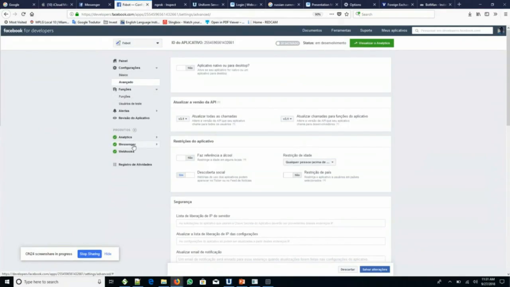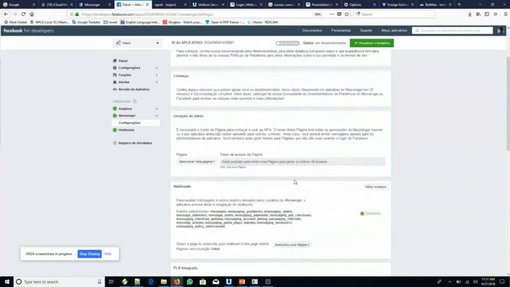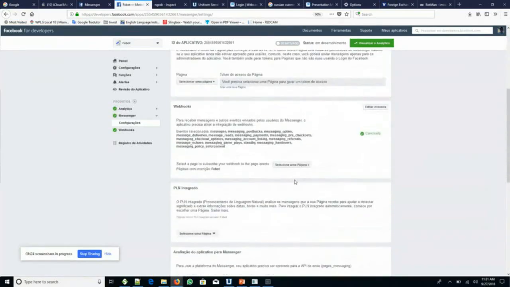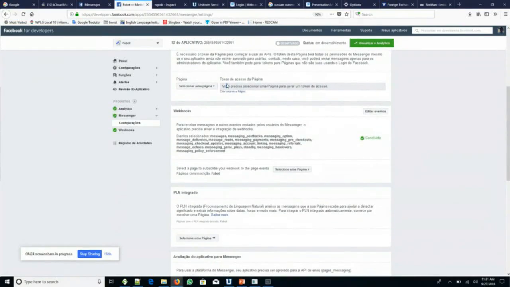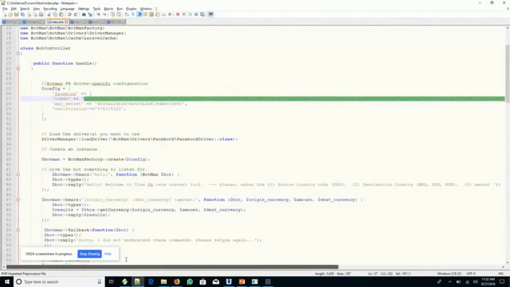Messenger, I think it's right here. There we go. That's it. So basically, you're going to generate your token right here, right? So I have to choose your application. You can see your token, which is the same token that I have displayed here.